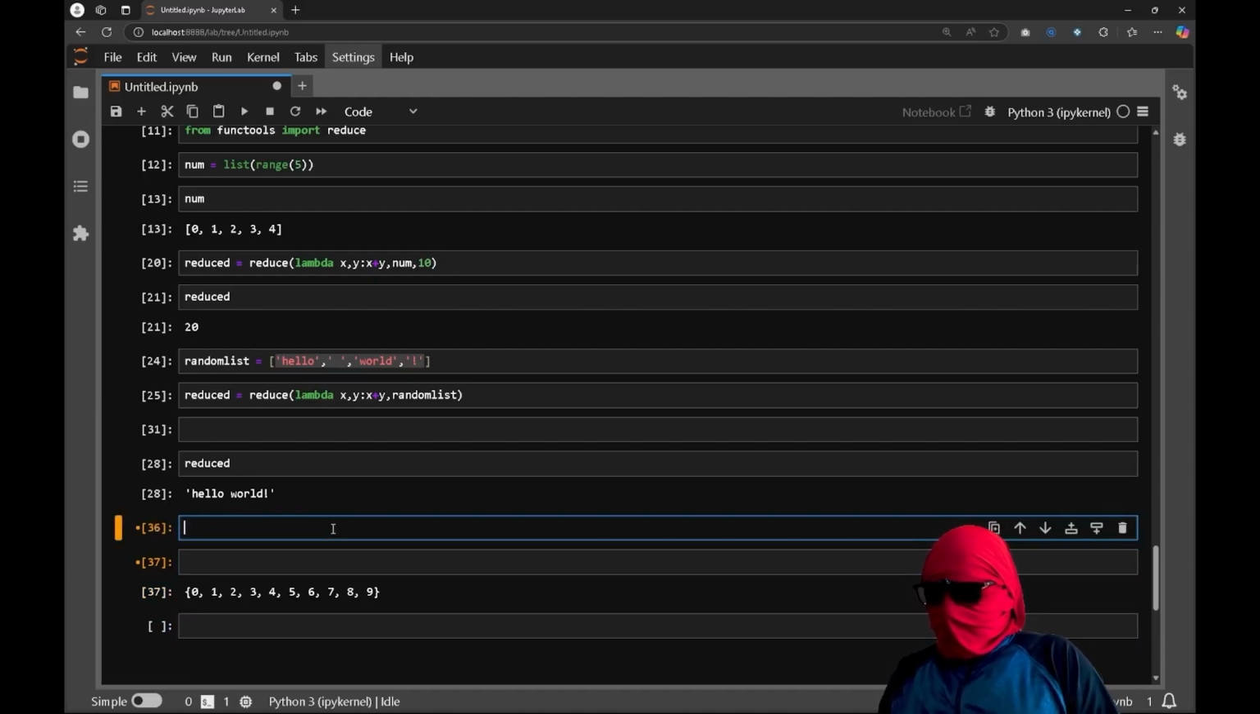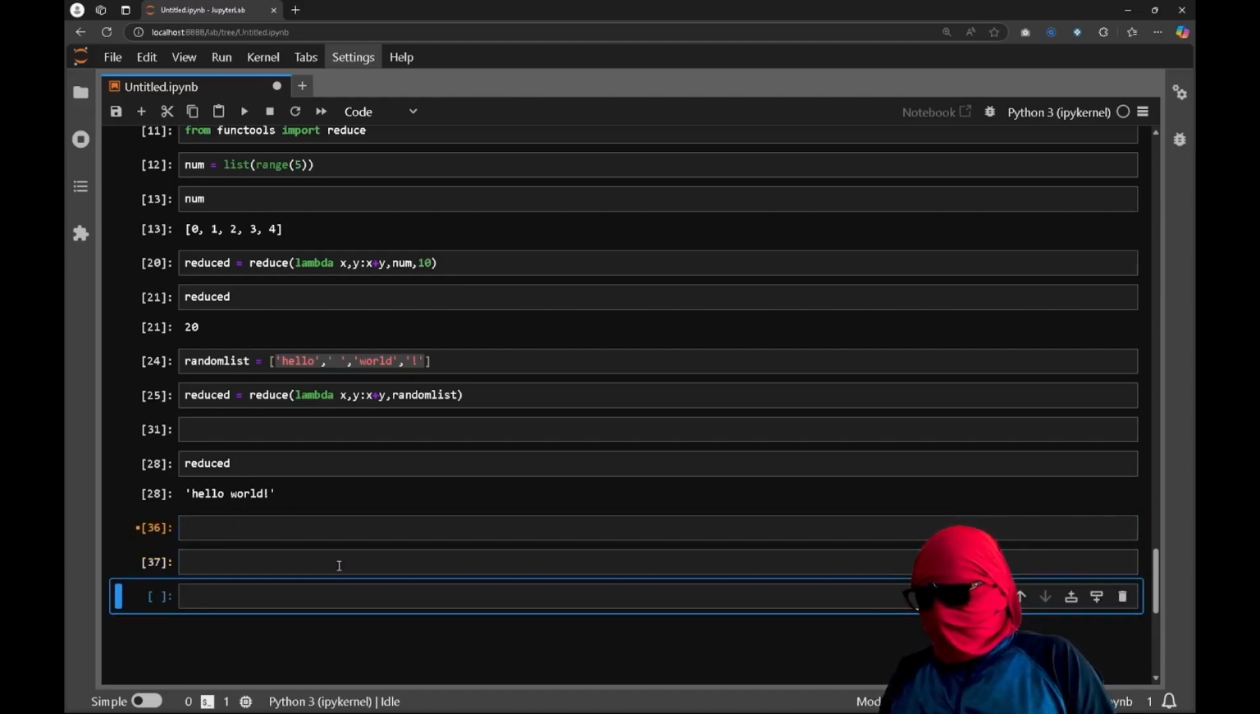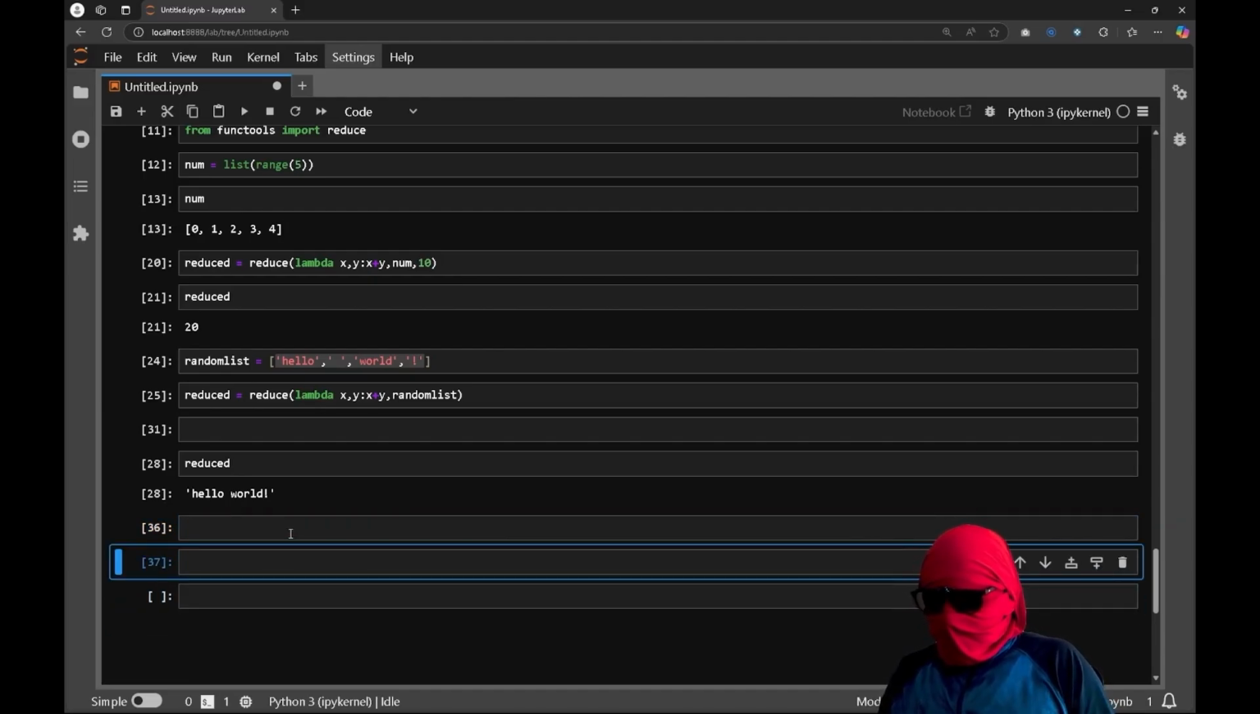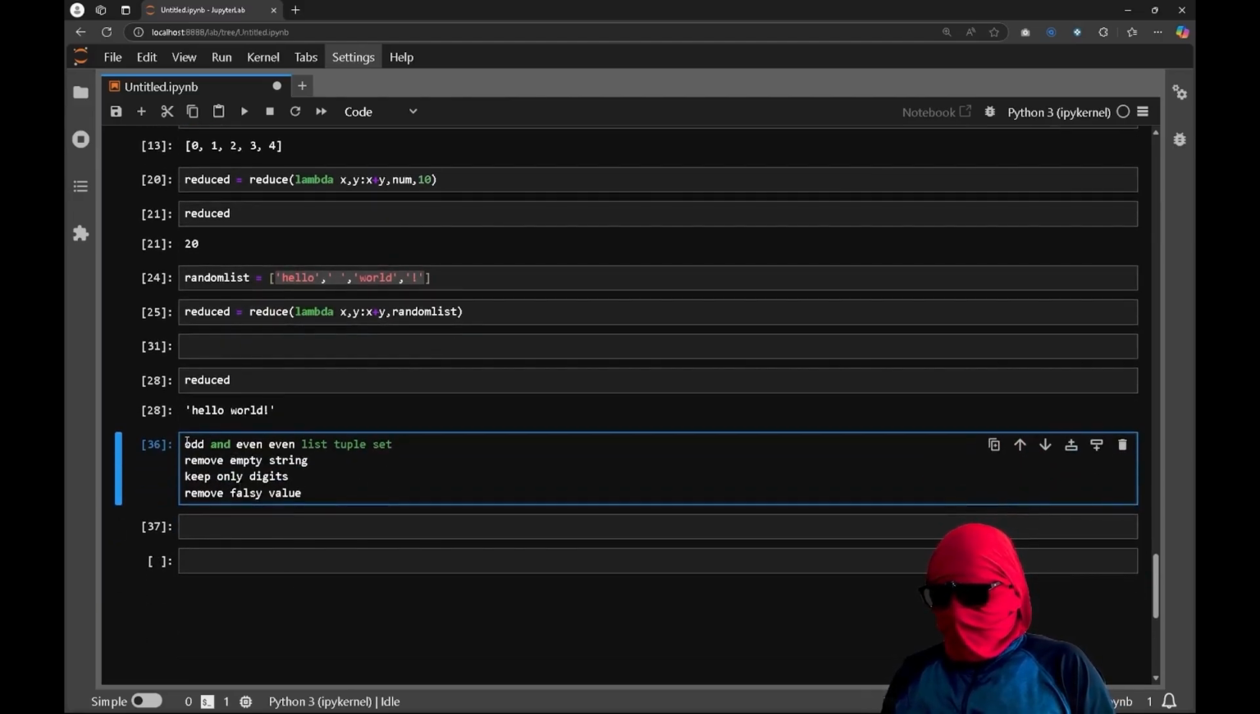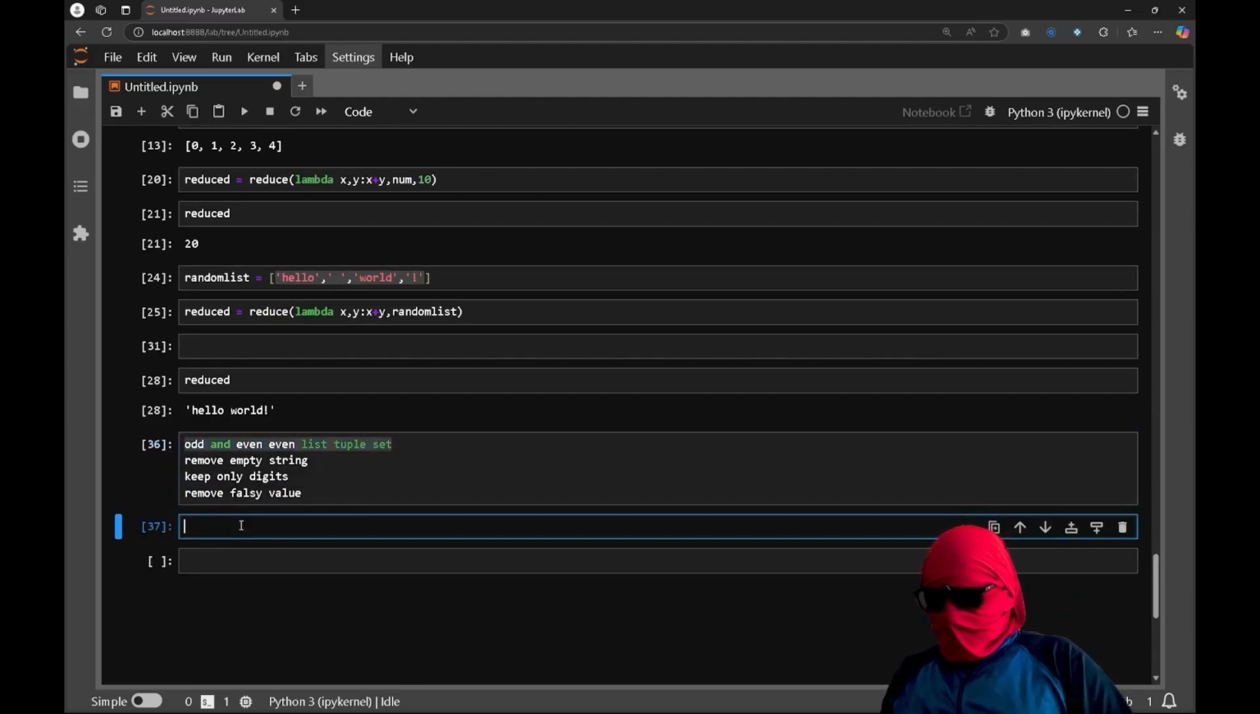And then coming to the filter, I've just copy pasted a set of topics I'll deal with. So the first one is odd even filtering. You can use a list or a tuple or even a set. Let's take a list first.